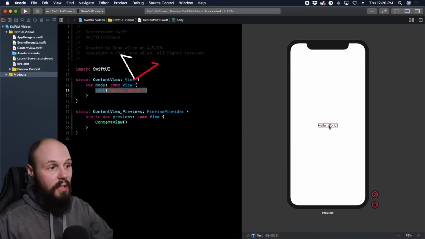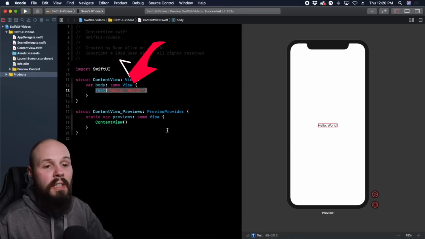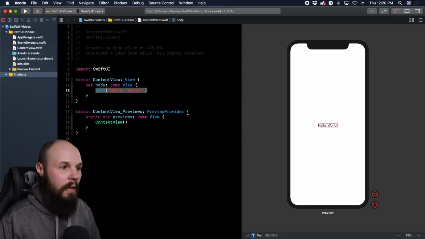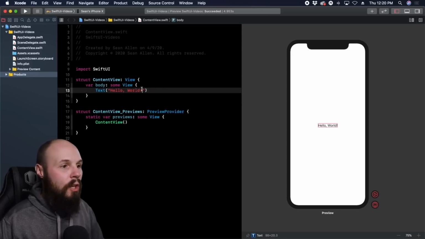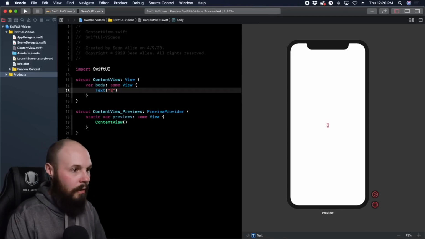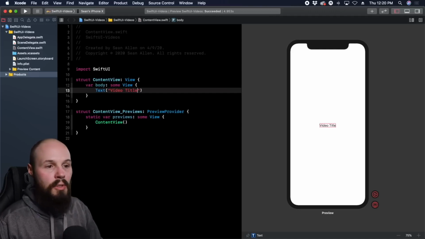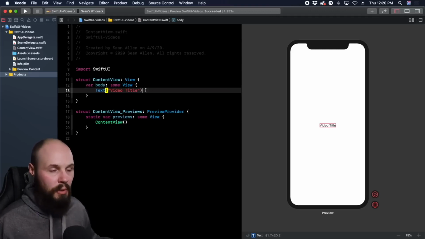I'm going to click on that, and you see it automatically highlighted the code here on line 13 and put a nice little red box around that. You'll notice there's no constraints. There's no label, right? It just knows where to put it. Now to start building this up piece by piece, instead of hello world, let's put in video title so you can see what that is. This is what we're going to start building.